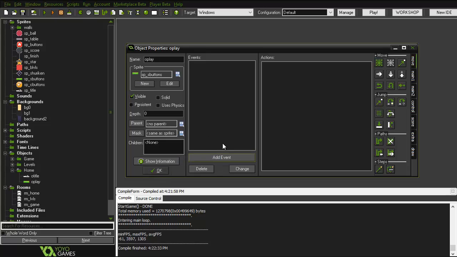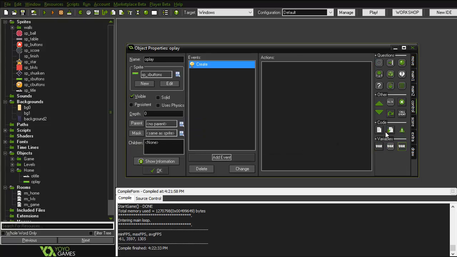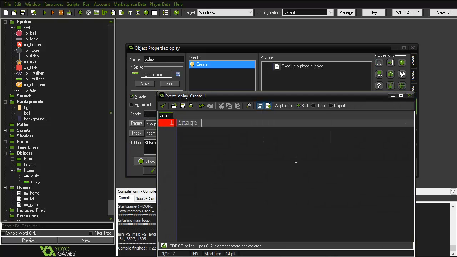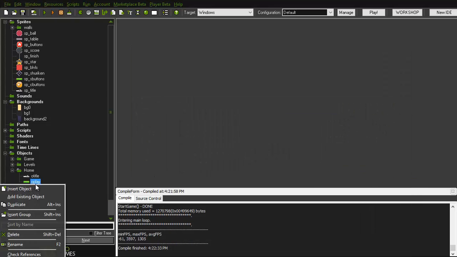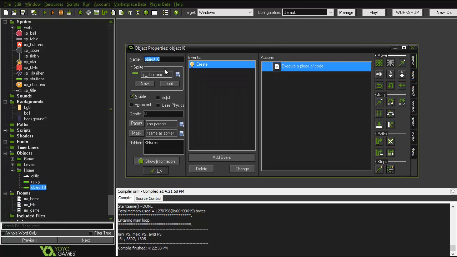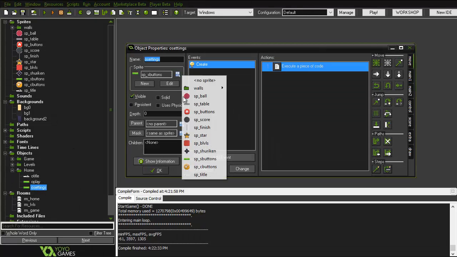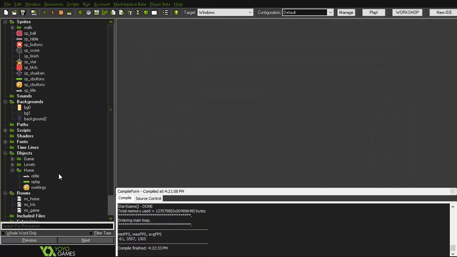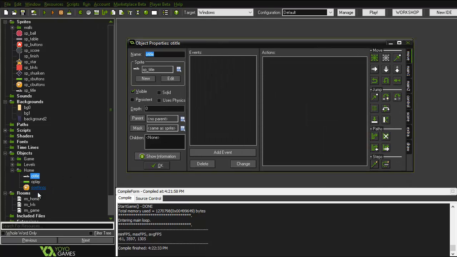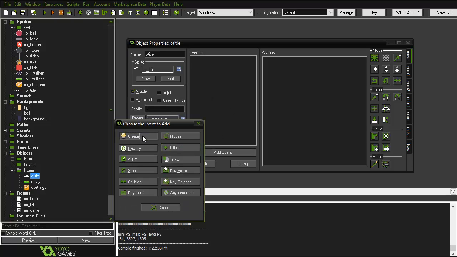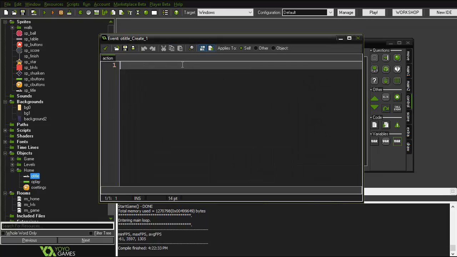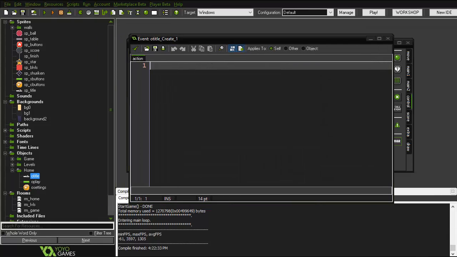Great. And let me do this very quick. We'll have image speed equals 0, and that's it for now. Then we will duplicate that and call this object settings or buttons, and the same thing will be here except for the sprite, obviously. Now we are going to create all these buttons, and we are going to have the title placed in a specific position, so that would be okay.